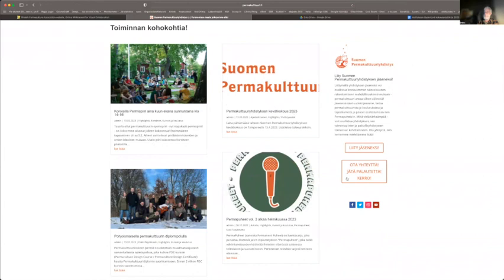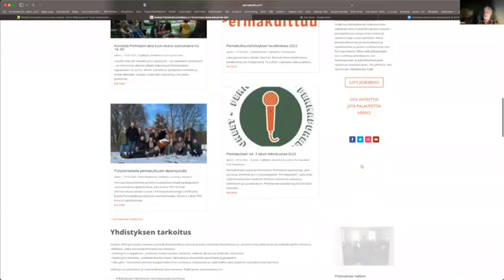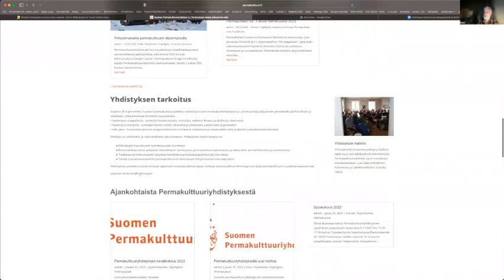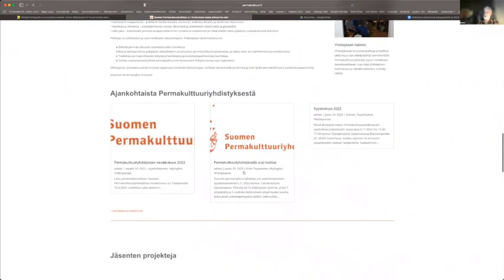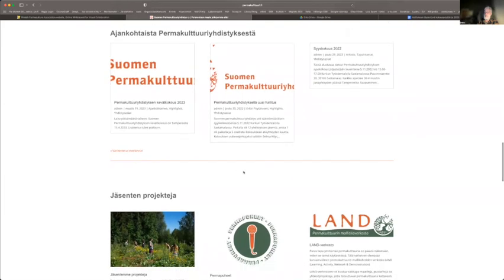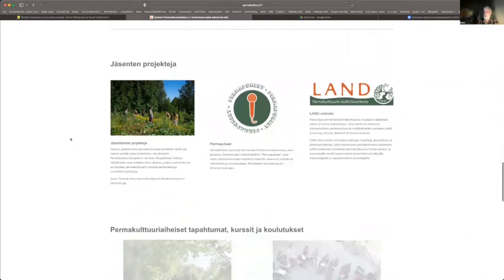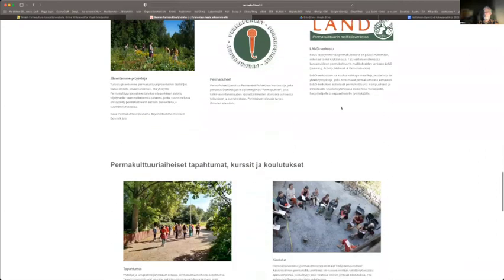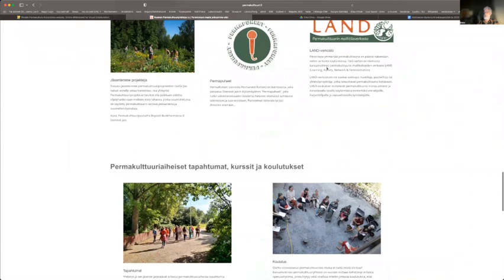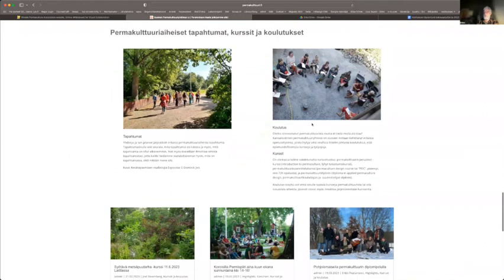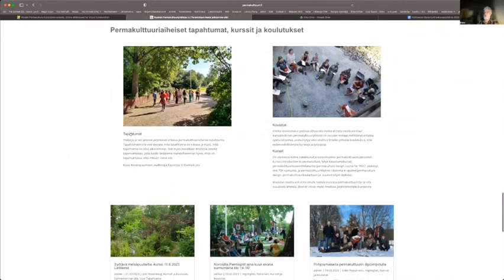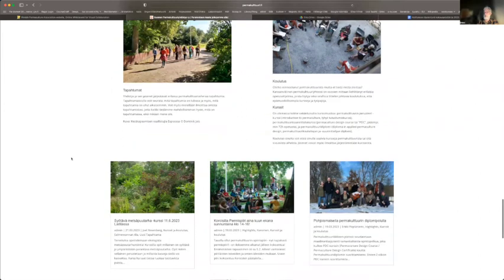And here we have advice how to join as a member, the purpose of the association, link to the admin page, topical matters from the association, like the spring general assembly. Here are the member projects, Permatalks, land network presented shortly, the events, education courses. So these link to the respective pages.